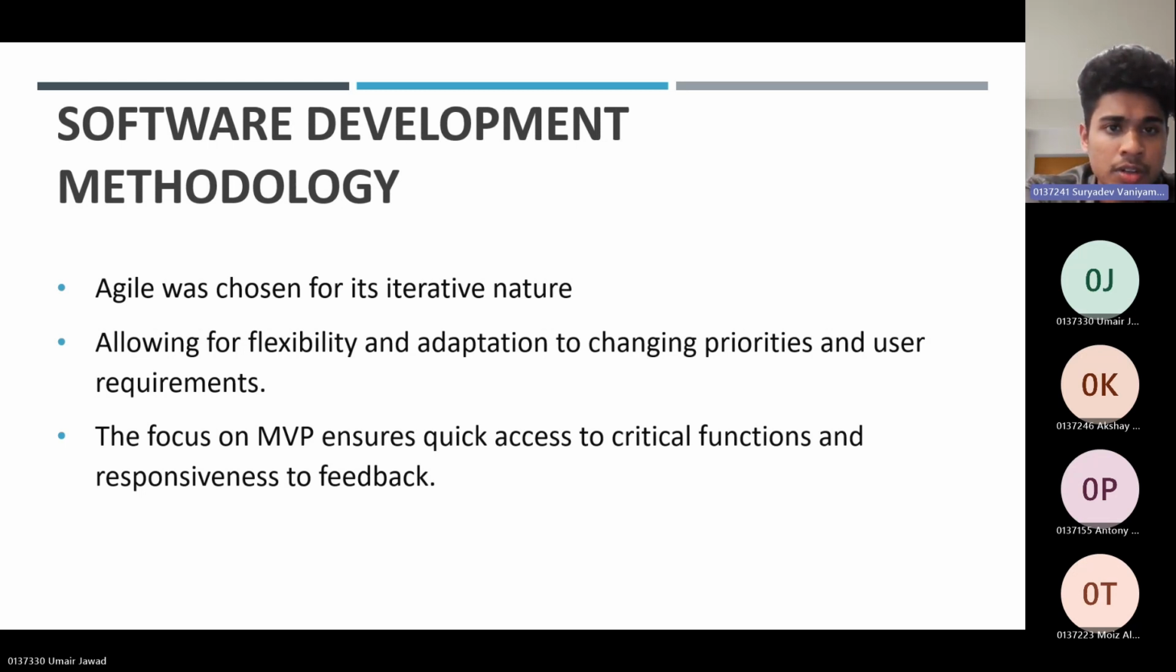We focused on building the most important features first, the minimum viable product. It helped us to deliver essential features quickly and improve them based on user feedback. This iterative approach ensures that the system meets the evolving needs of our users and organization. So now we'll be moving to quality assurance.